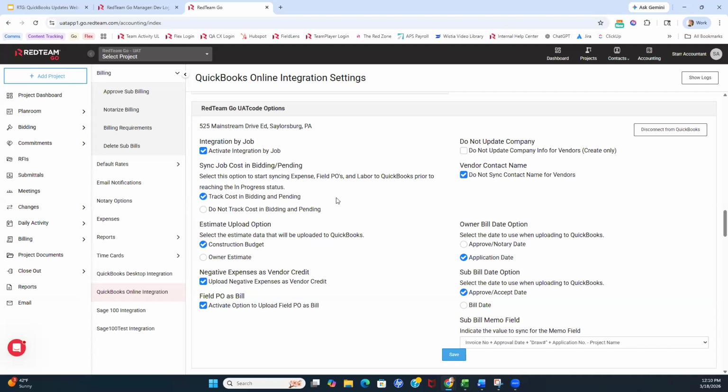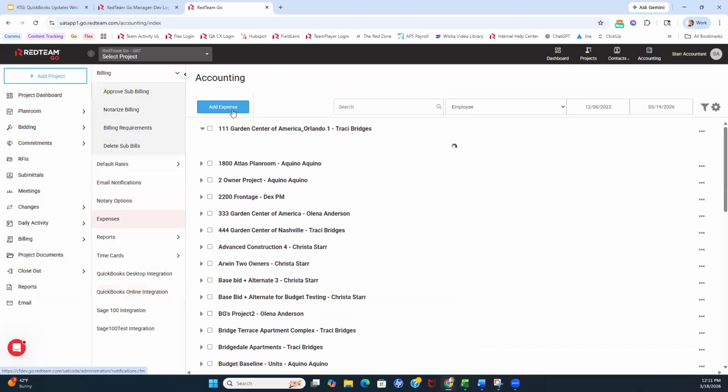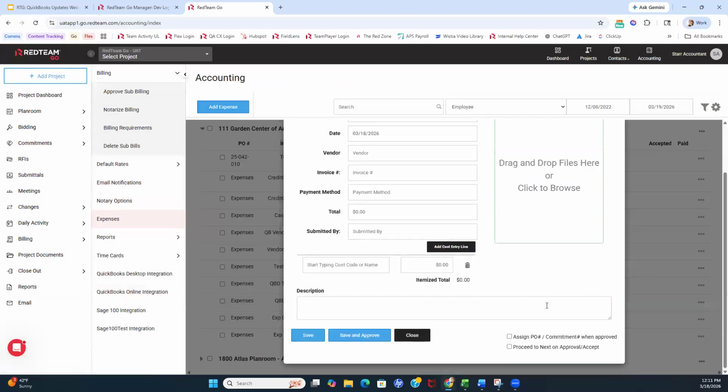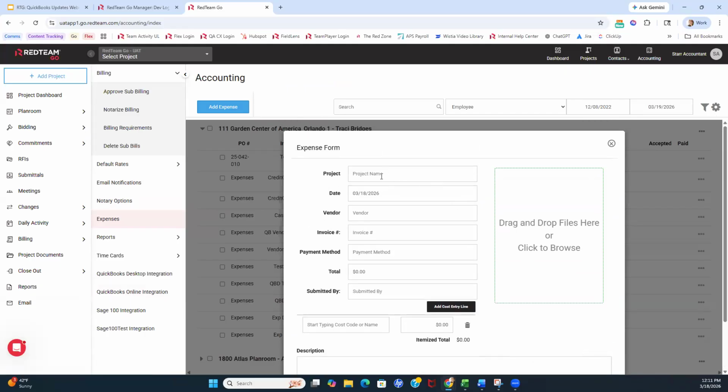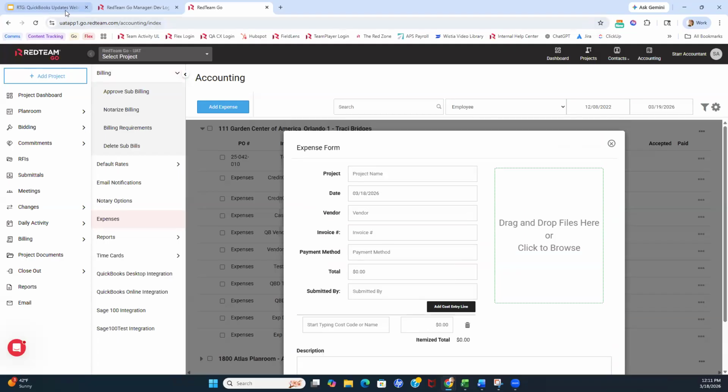And then that already existed. The update coming out tonight is adding the checkbox. So if we go over to expenses now, and we go to add an expense, what we're adding is the ability to assign a PO/commitment number when approved. If I check that box and I have a project selected that is in bidding or pending, when I hit save or save and approve, I'm going to go ahead and be prompted to put in that project number. So that's where those items are at.